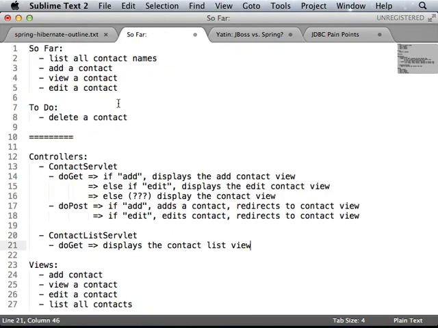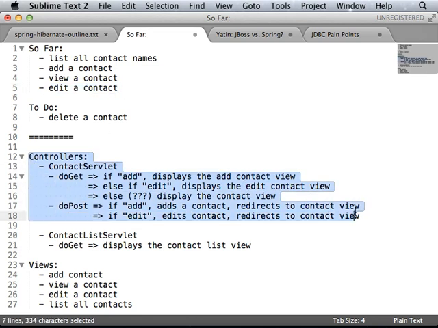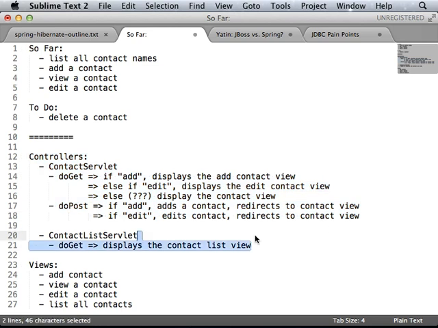Right, I've updated our so far list. So the last thing we did was edit a contact, and our controllers are starting to get really messy. Contact list servlet is still nice and clean. It only has one doGet, and that doGet only does one thing. And that's what we like, right? A method should probably only do one thing. And that's how we're gonna hope to keep it. But for now this is what we've got.